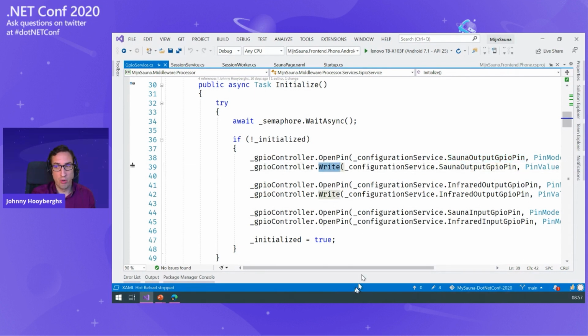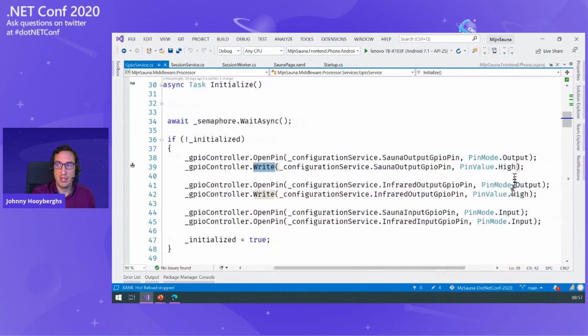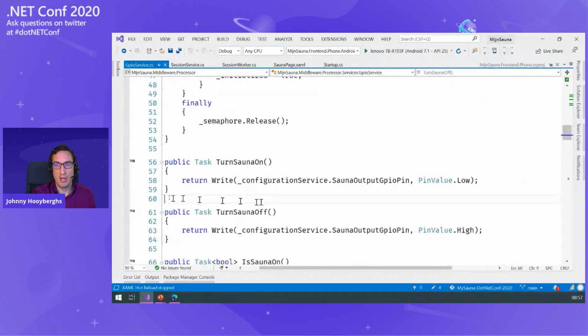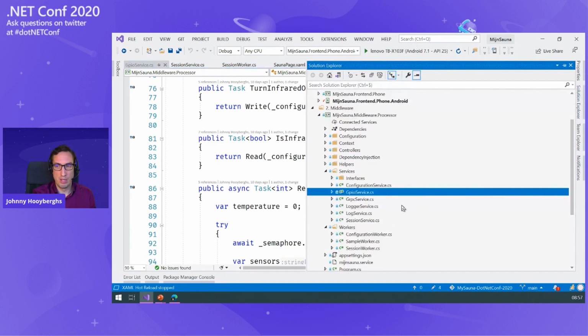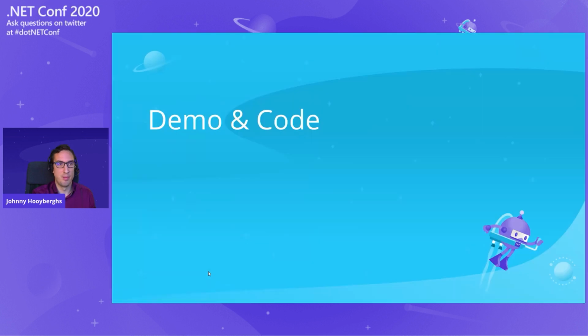And then you can write or read values on that pin. And the values that you can write are high or low. So basically you put a voltage on a wire or you take the voltage away from the wire. And the same thing with reading. If I want to read the temperature, if I want to read if a sauna is on, I'm just reading from that pin. If the value is high, the sauna is on. If the value is low, the sauna is off. So there's not a lot of code to actually make this work, and it works quite well, which I'm very excited about. So back to the slides.